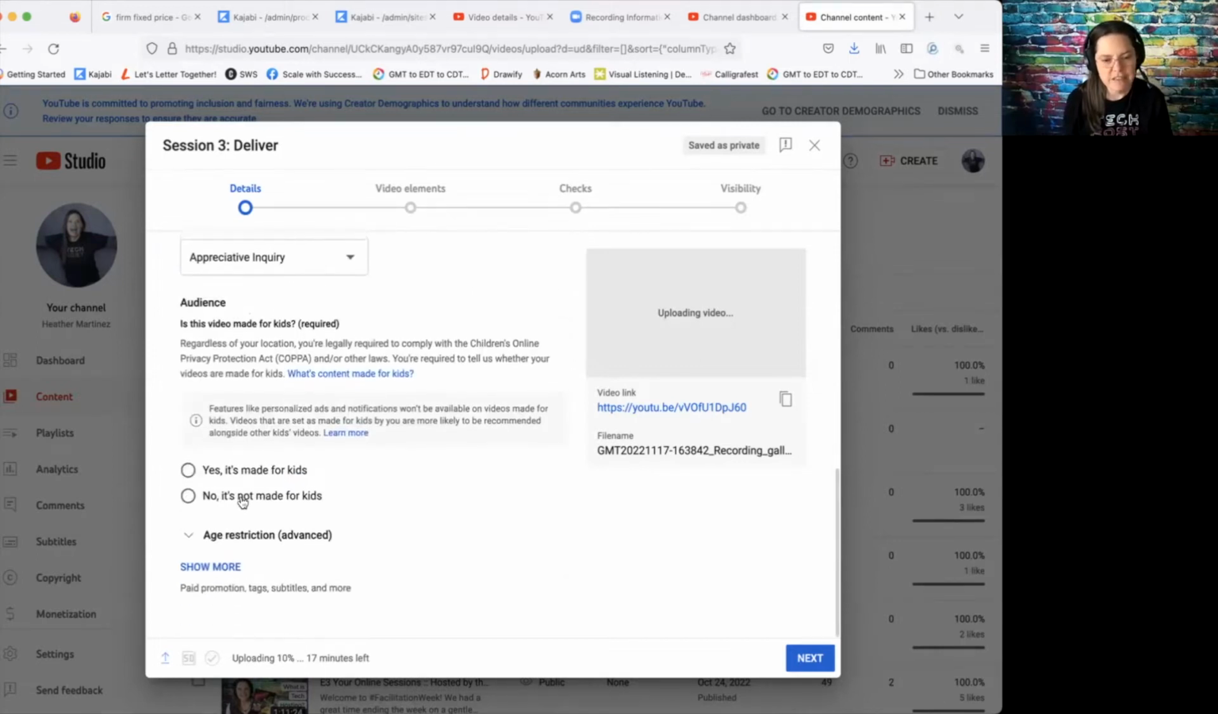You definitely want to choose one of these, or it will give you an error message. Is this created for kids or not? If this is specifically created for kids, you want to say yes. It's not that if it's PG-13 or rated R, it's not about that. It's really about, is this made specifically for kids? And my videos aren't, so I'm going to say no.